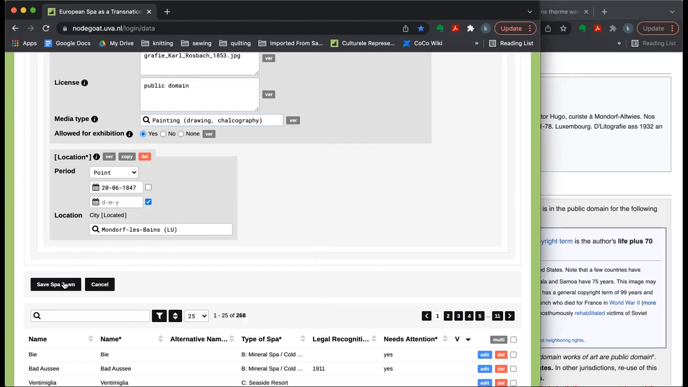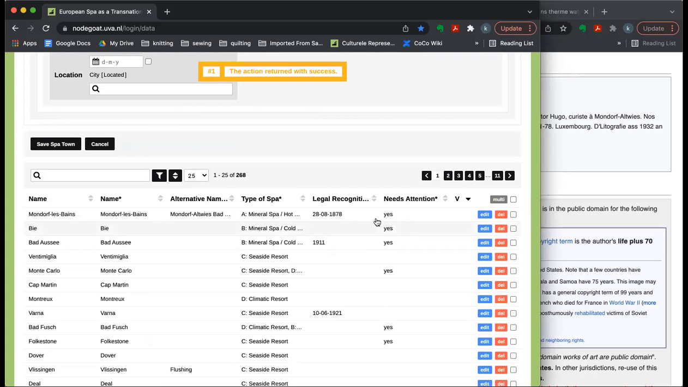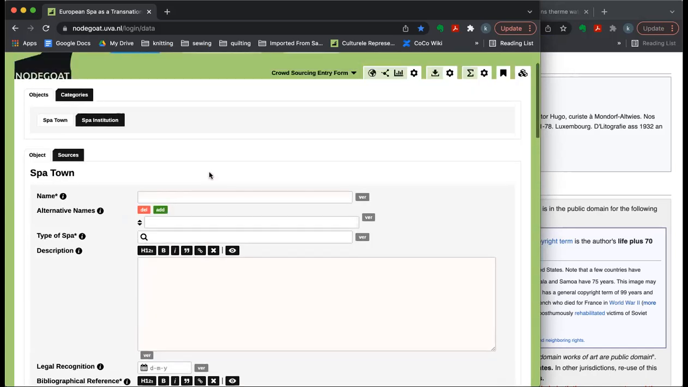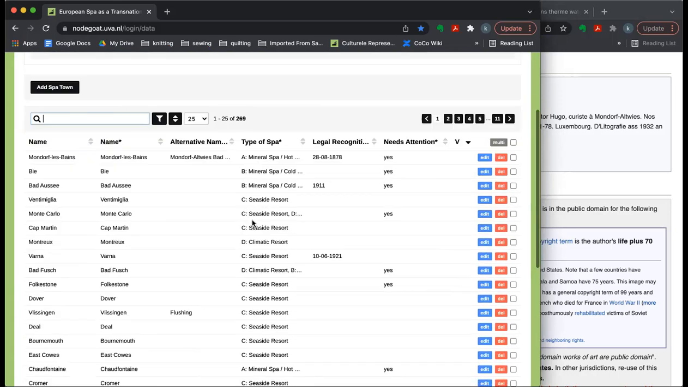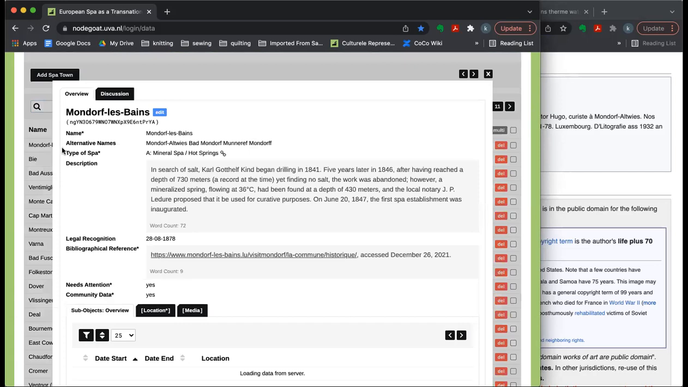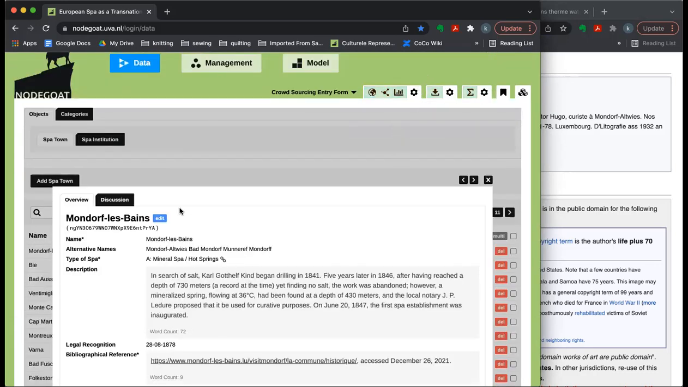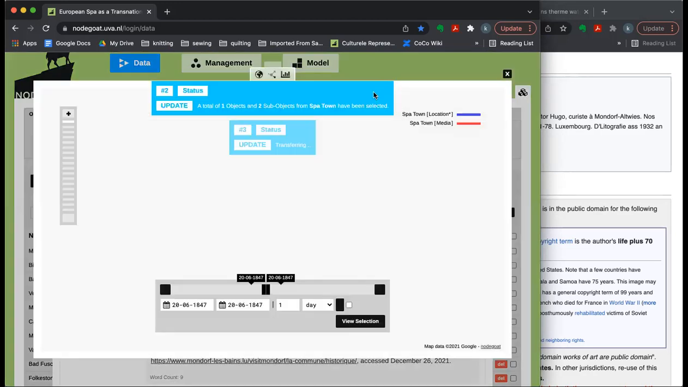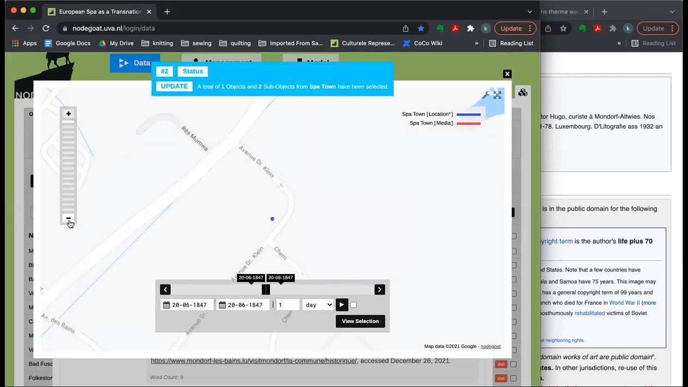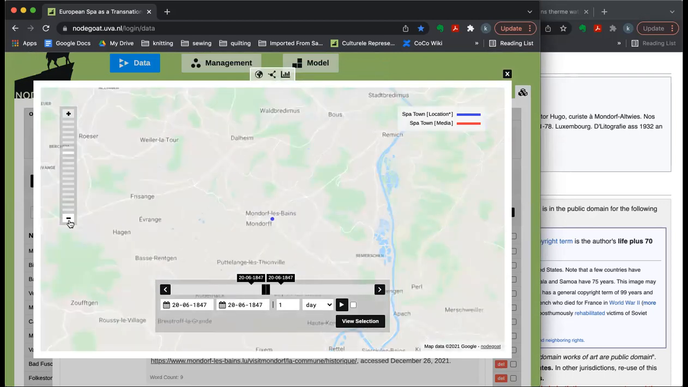And then the next and final step is to click Save Spa Town. It will not pop up yet on your end, but it will be. Once we okay the entry, you will be able to see it pop up both in the list, but also on our map. And there she is.